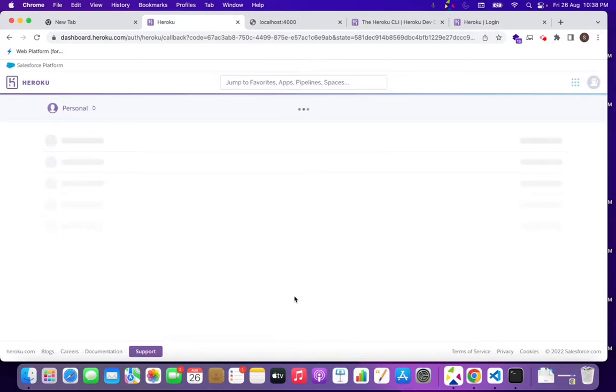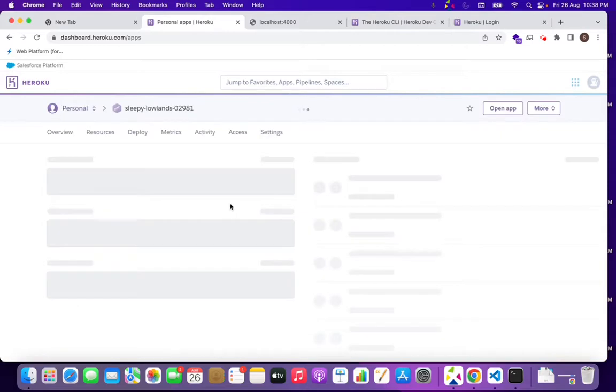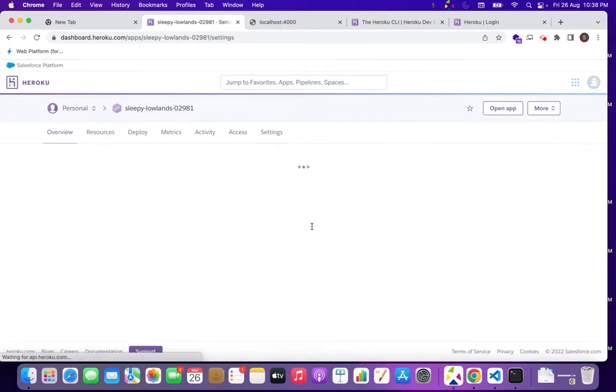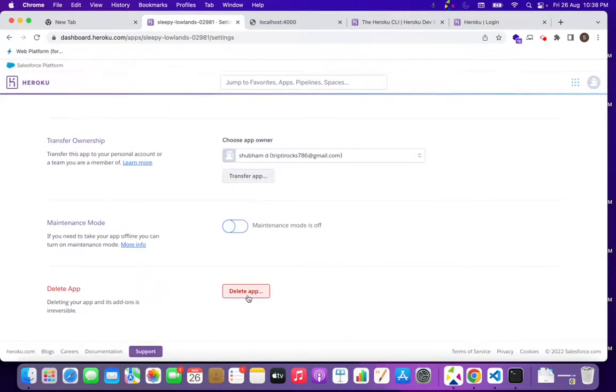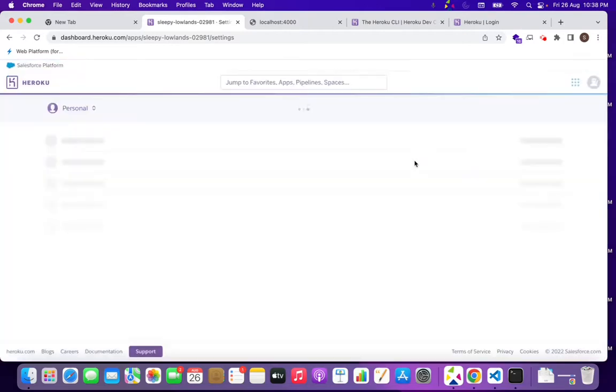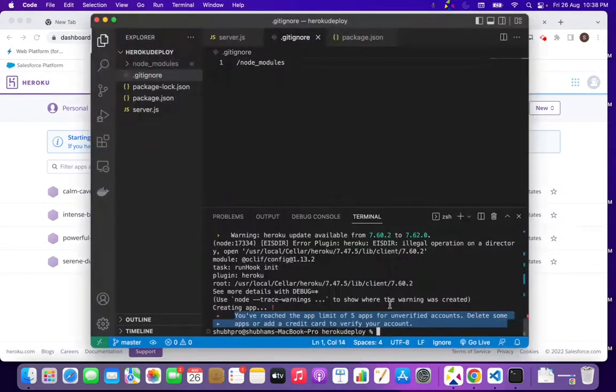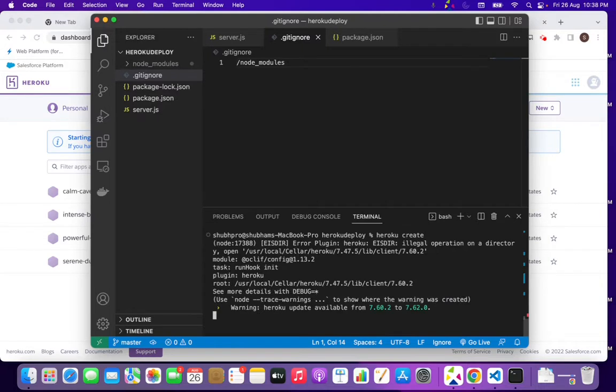So let me log in to my Heroku account, click on any application, and delete that app. Just click on delete app, type the application name, paste it in here, and we'll delete the app. Okay, so I think we are good to go. So let's run this command again, heroku create.